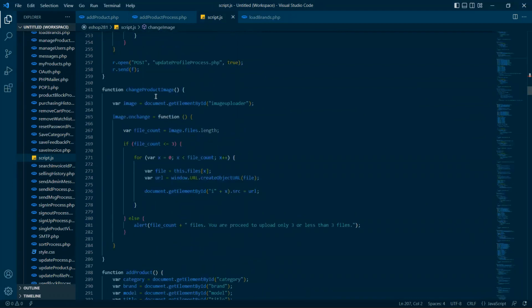Here's the change product image function. We will take the value through this image uploader ID and assign that value to the var image. And using this image.onChange, we will assign the value of an anonymous function, and in here we will take the length and the file extension and the complete path of the image, and assign that value to the variable file count.